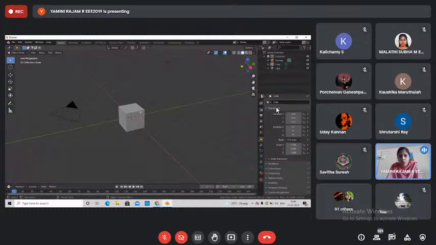So if you want the top view, you can just click the Z button to the left, then you can see the top view. You can see the top orthographic view on the left side of your screen.